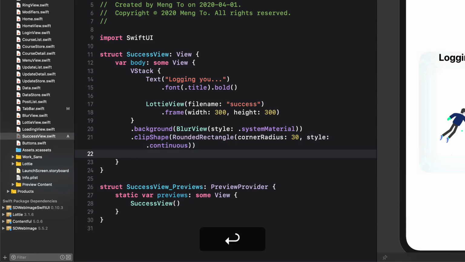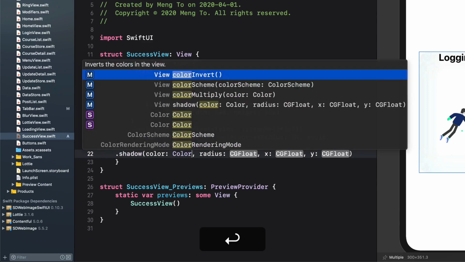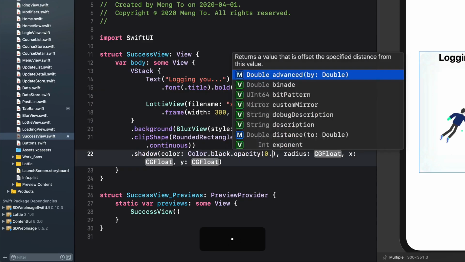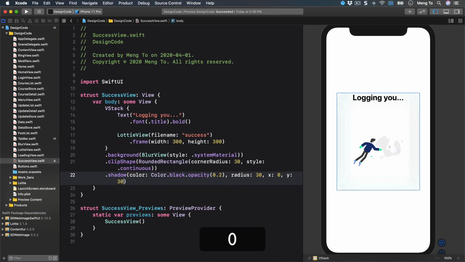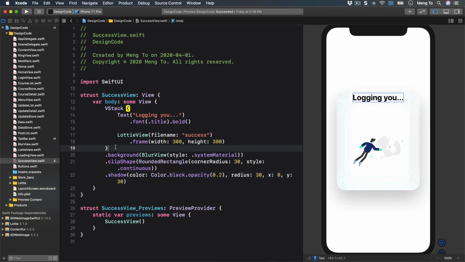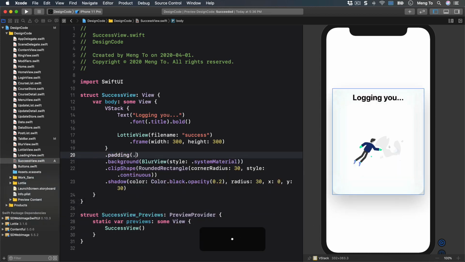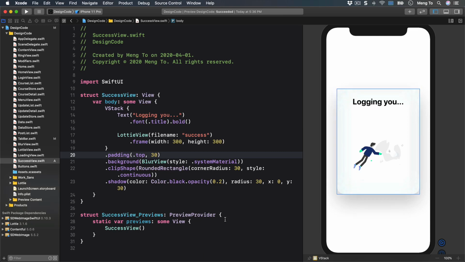Then we're going to add a shadow, so .shadow. Using more options, the color is going to be Color.black.opacity, set it to 0.2. Radius is going to be 30, x 0, y 30. Let me add a little bit of padding for this title, so I'm going to do that before the background modifier, .padding(.top, 30). Great.